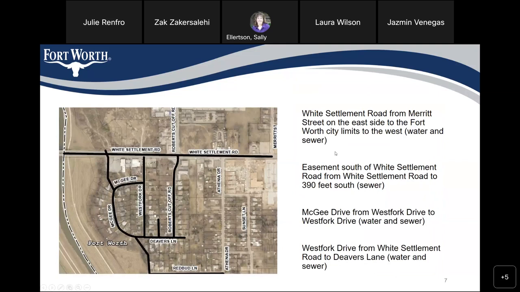The scope of the project will include the White Settlement Road from Merritt to the City of Fort Worth limits, which is the Trinity River. And we'll have water and sewer in this segment. We have an easement from White Settlement Road towards south, 390 feet south, and this is a 24-inch sewer line. We have Mackey Street from West Fork to West Fork. We have water and sewer. We have West Fork from White Settlement Road to Devers Lane.